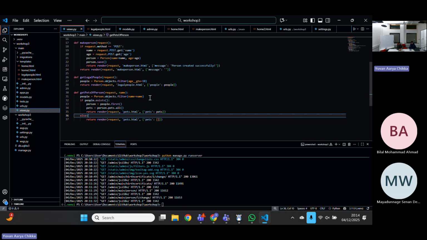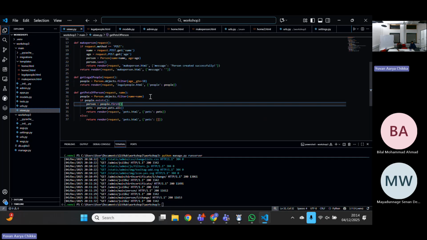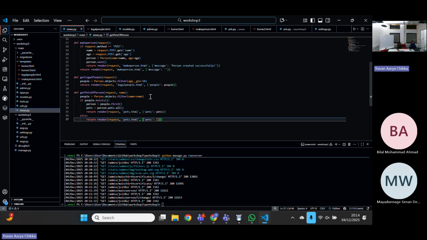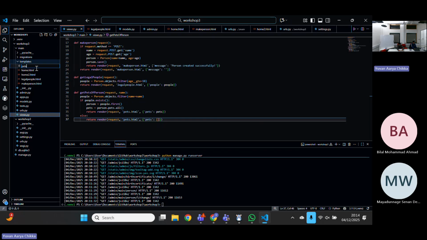So if there's no people, then there's no pets. Exactly. So we're returning an empty list of pets. Yeah. Cool. That makes sense, right? And then we're just going to create that HTML file, which should be basic. Pets.html.